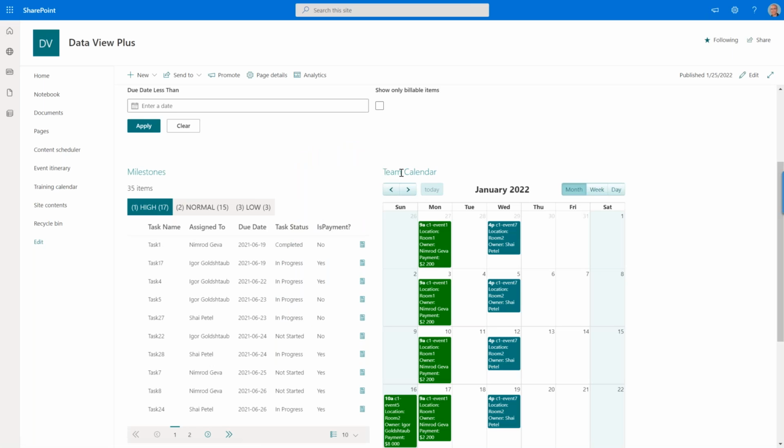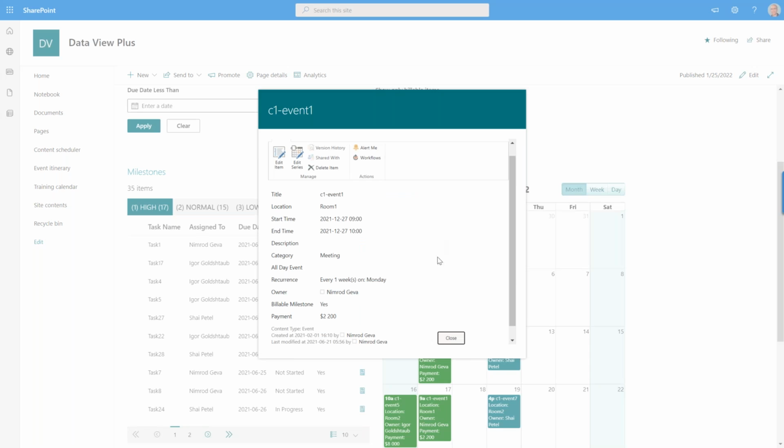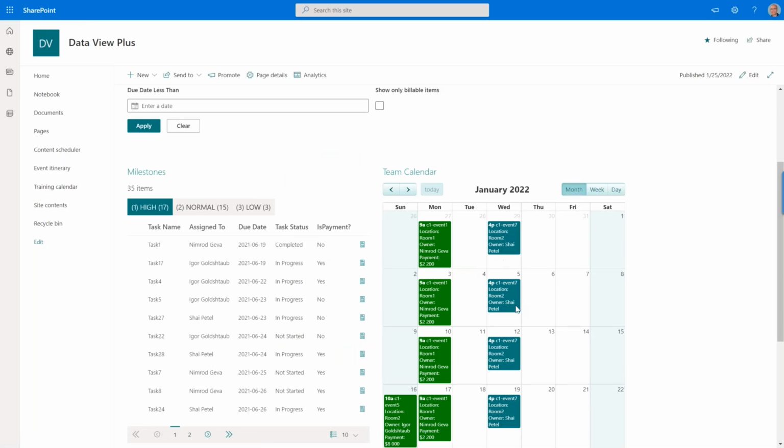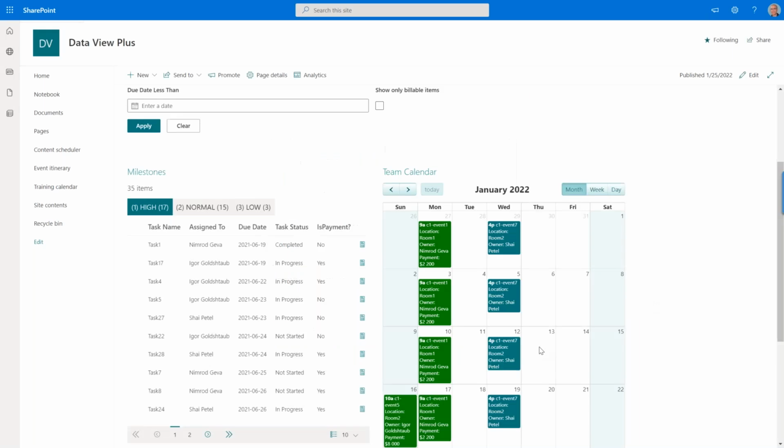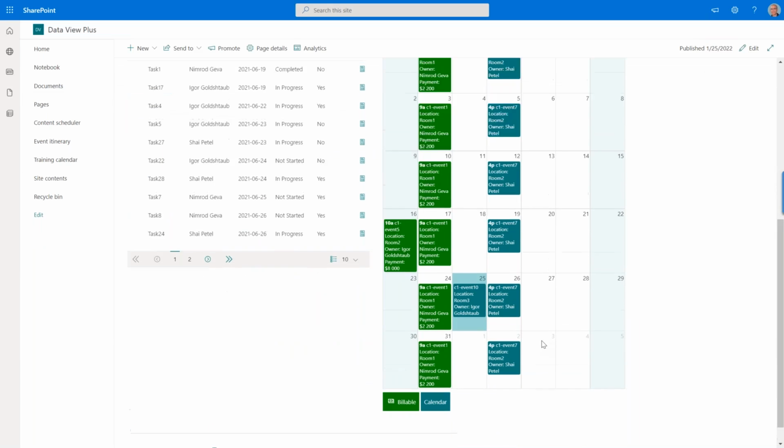And as for the team calendar, again, this one also aggregates events from multiple project sites, and every event has its properties. Here also, some of the events are billable milestones, so you see the payment if it's a billable milestone. There are categories for events. Some are meeting events. Some are birthday, I think here. Let's see. Yeah, this one is a birthday, and different colors. Nothing is new here.